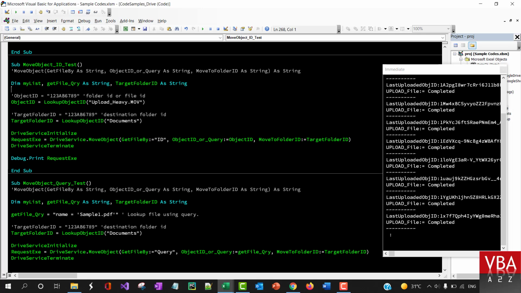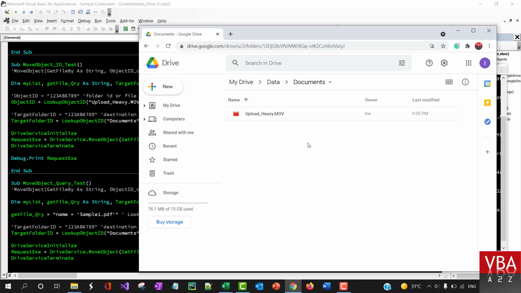Move. This one is moving by ID. Okay. F5, and if you come here, you'll see that it has moved that file from here.